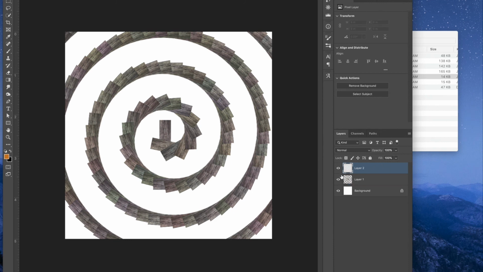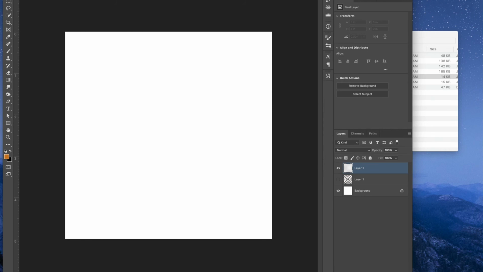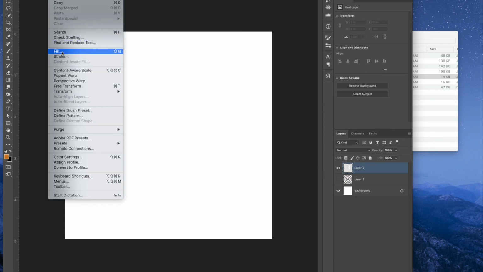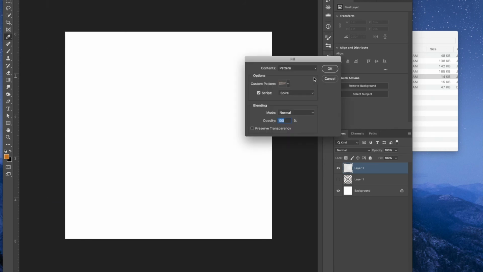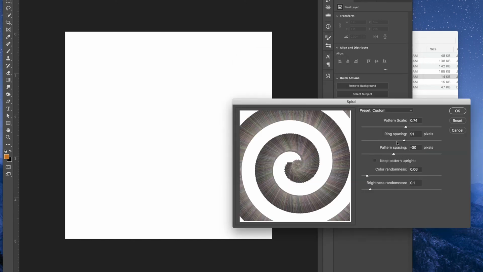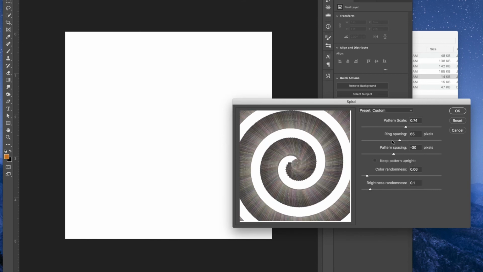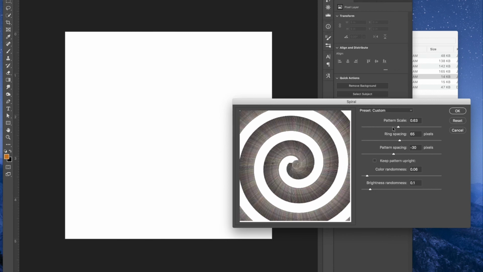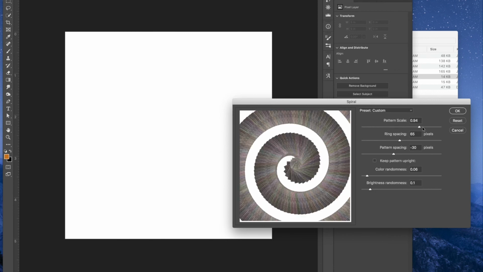Let me make a new layer. And I'm going to do that same thing, but I am going to do that with the other wooden plank texture, the vertical one. And yeah, spiral. And let me adjust the spacing. Look at that. All right, so completely different look. Whoa.